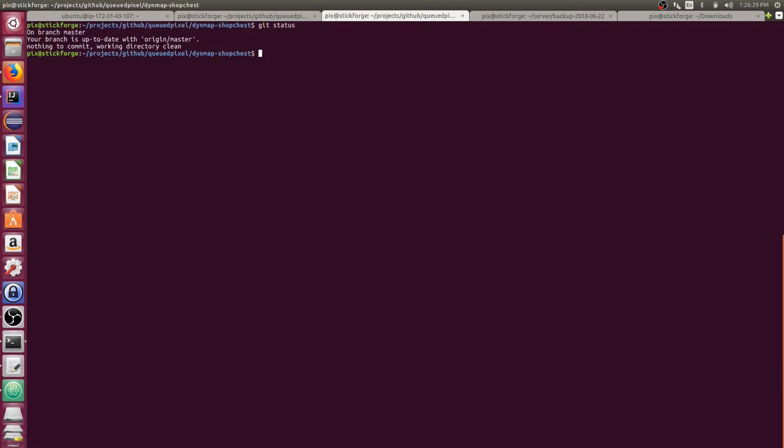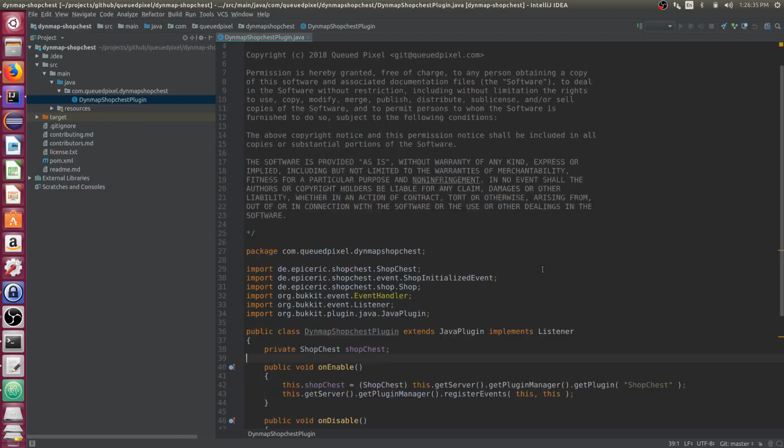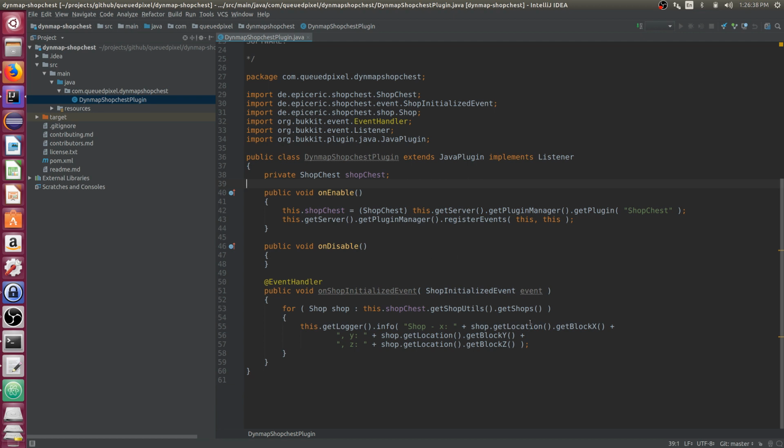This is my project. I've done a git status. There's really nothing to do here. So let's take a look at what we've got going on over here. I'm in IntelliJ. This is the plugin. It's a pretty small plugin right now, as you can see. All we do is register events, and then we listen to the shop initialized event. We listen to this because we discovered during the last stream that the shops are not initialized when the ShopChest plugin first loads. It sets up a scheduled job and then initializes them a few seconds later. So in order to get access to all the shops, I need to wait for that shop initialized event. So that's what we do here. Then we dump information.